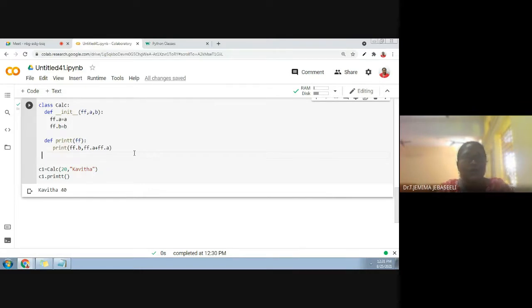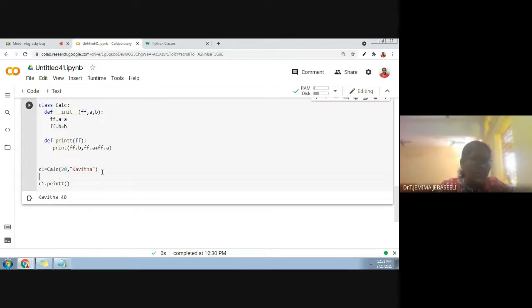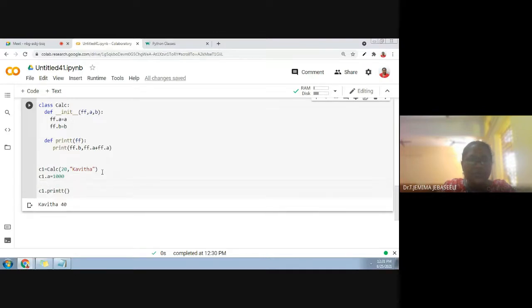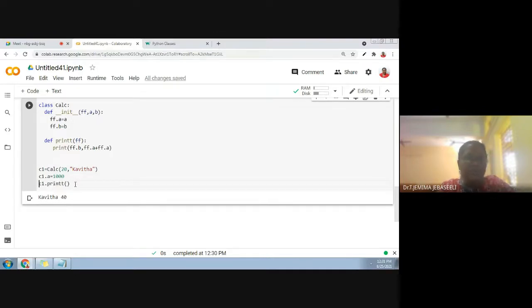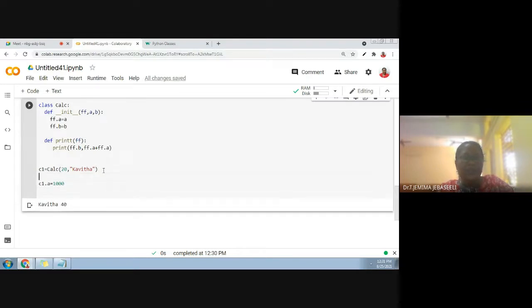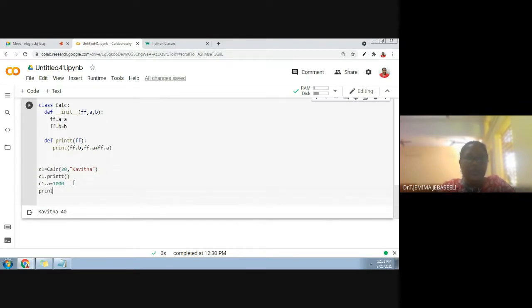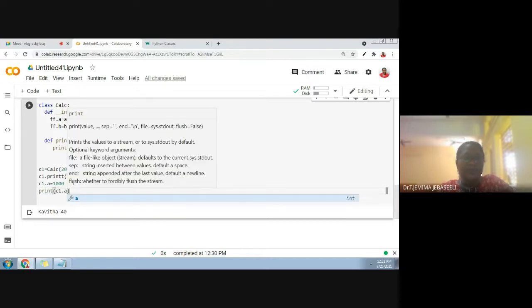Suppose you want to modify the value. In this program, the value for the first variable a is 20. Now you want to modify the value of a. How can you modify it? C1.a is equal to 1000, I'm just assigning that. Before you print and after you print, what will happen? I'm just printing here, print of C1.a. So we can run the program.